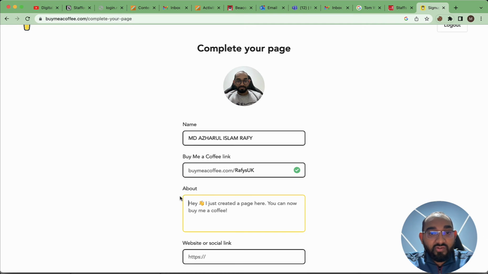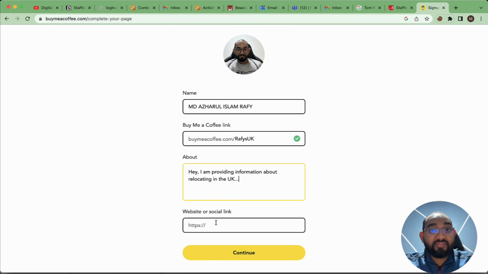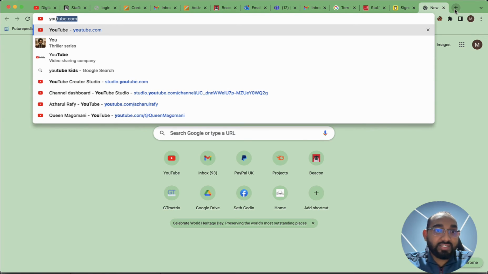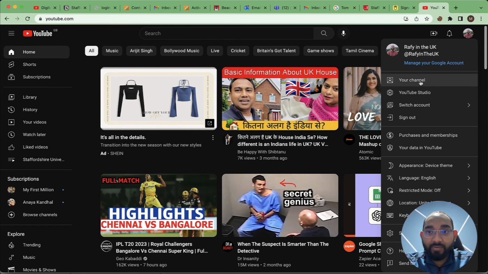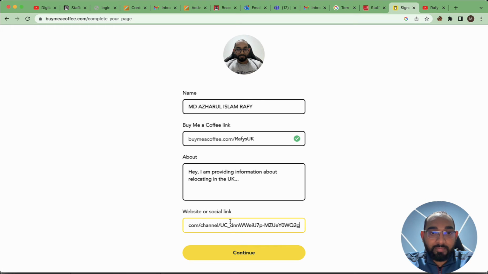That's it. Then write an about section here, or write some details about your page. So, hey, I am providing information about relocating to the UK. This is just random stuff; I have to optimize this for better performance. And for the website or social link, if you don't have a website, don't panic. You can simply add your YouTube link. In this case, I'm going to get my YouTube link from here, for this YouTube channel, and I'm going to go back and paste this. That's it.